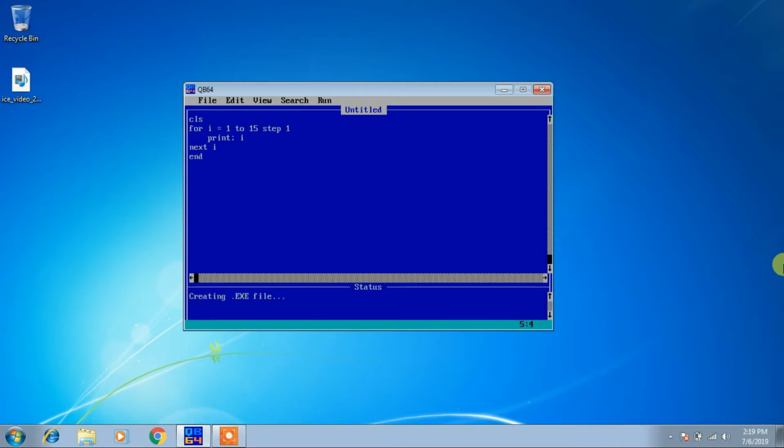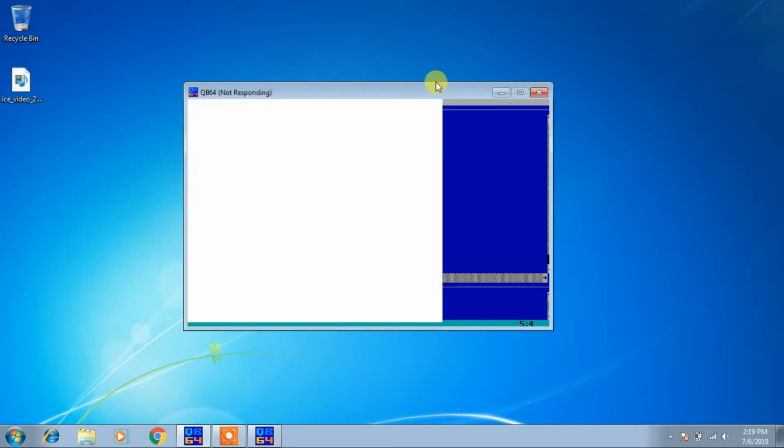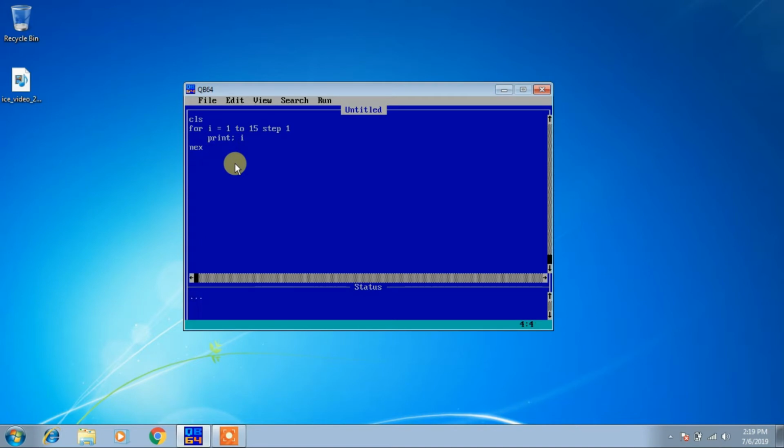After that, click on F5, and yes, you can see here the 15 natural numbers. So guys, you have learned now how you can display first 15 natural numbers.